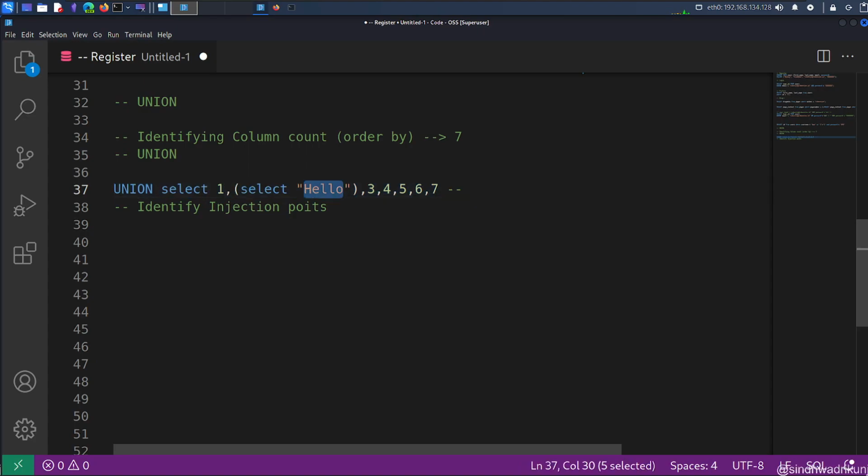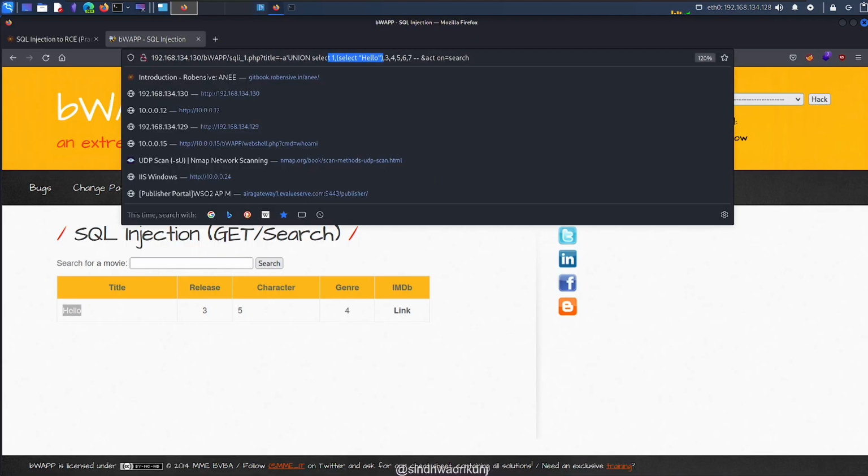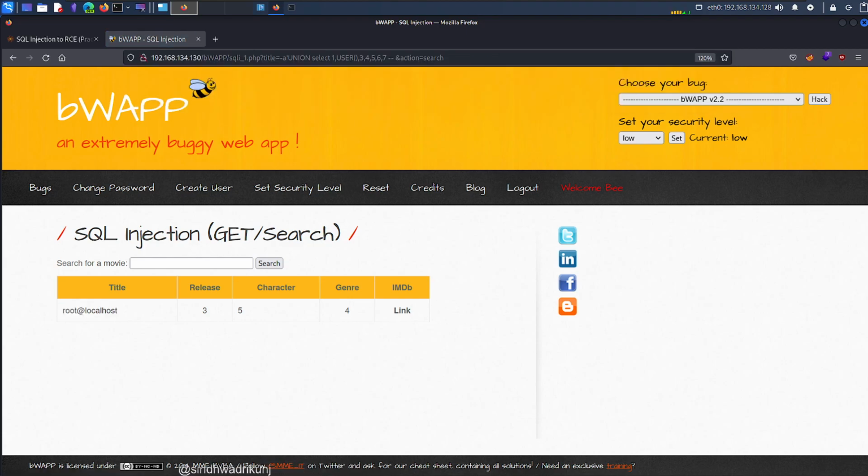And if I change it to something like a SQL query, let's say the SQL function user, and if I go ahead with that, it should work. So let me just remove this here. User is one of the functions that tells what the current user is on that particular database, and it says that it's root at localhost.